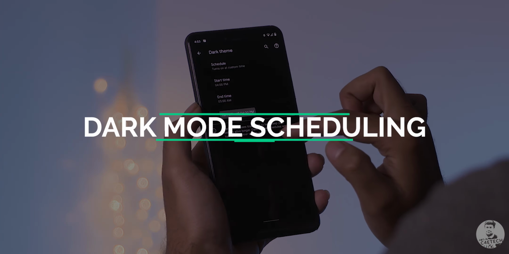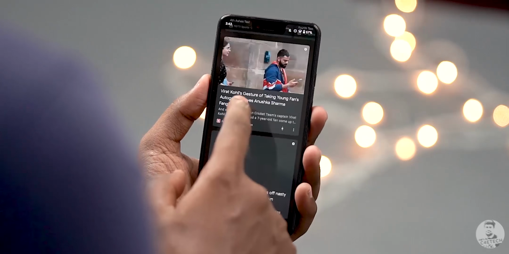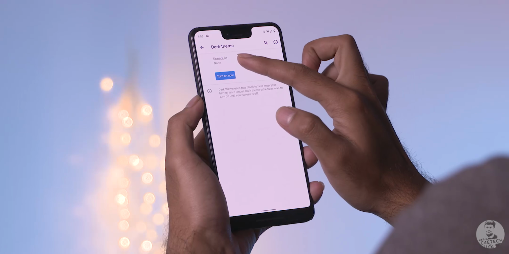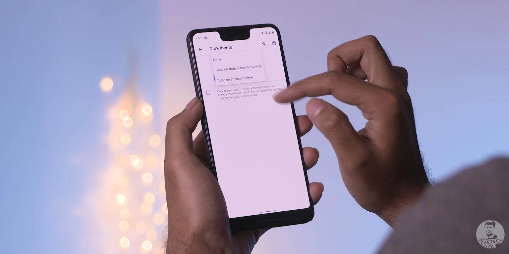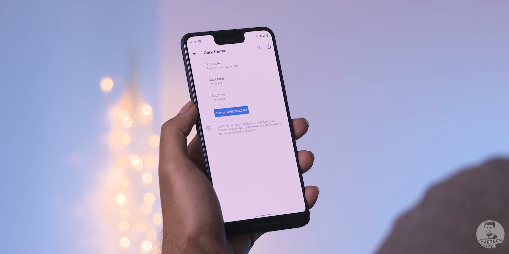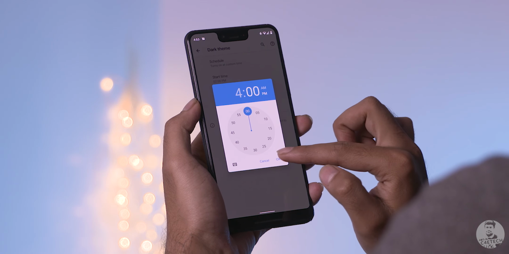Number 4, dark mode scheduling. Everybody loves dark mode, right? And last year, Android 10 brought along with it a system-wide dark mode. Now with Android 11, we get to schedule that. So there is the default sunset to sunrise option, or we can set up our own custom timing. This is a really handy feature to have, since switching on dark mode manually or using a third-party app, it's kind of a chore.